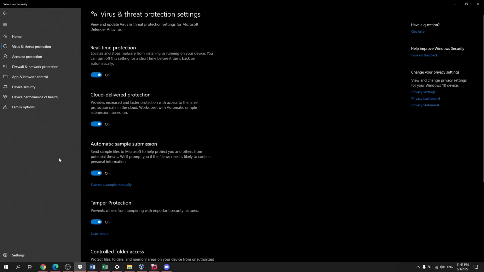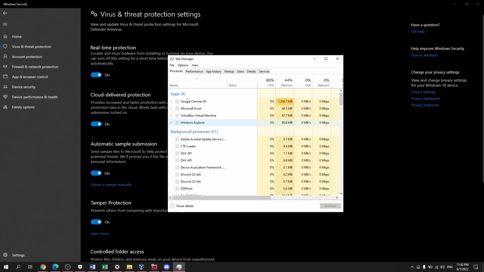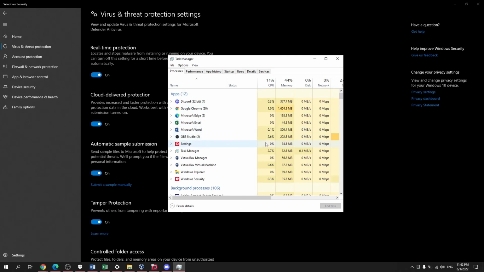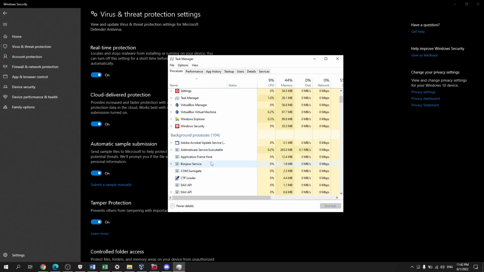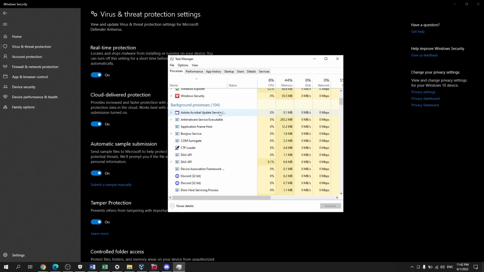So other than that, to detect how the rootkit runs in the background, we can regularly check the Task Manager and see whether there are any suspicious processes running in the background. You can see background processes. If you see any suspicious or unfamiliar names, we can stop the process by clicking. For example, this one, Adobe Acrobat Update Service. For example, the virus, we can end the task. So the rootkit will be stopped and cannot run in the background.